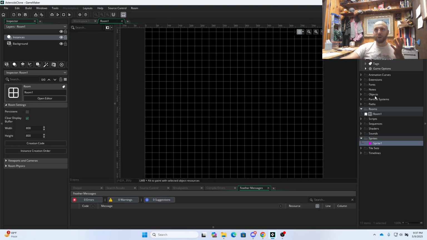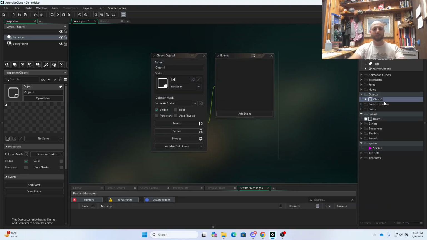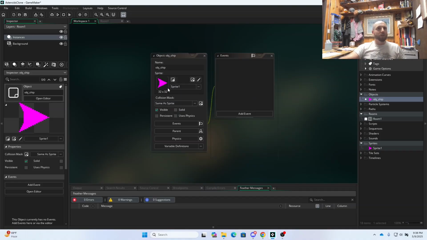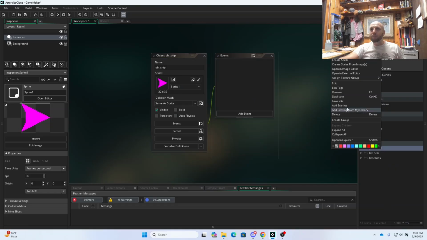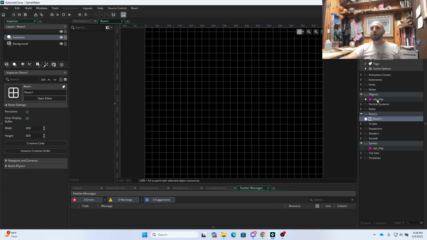In order to get the sprite in the room, I'm going to need to go in and create an object to kind of manipulate our sprite. So I'm going to call this obj ship. And we're going to use our ship sprite. Oh, that's a terrible name for that. So we're going to go in and rename that. That should be SPR underscore ship. Okay. And then we're going to go into our room. And we're going to drag our ship object into the center of the room.